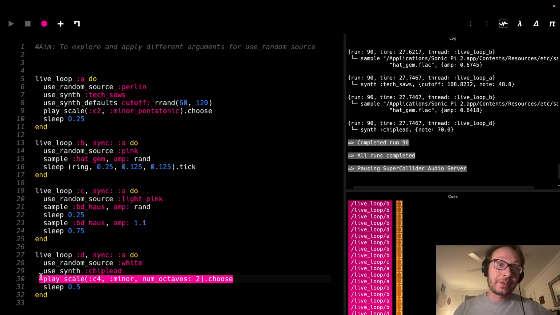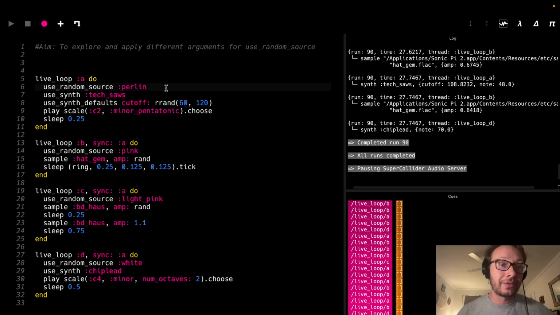So those are just some suggestions and examples of how you can use different random sources for output in your loops and music in Sonic Pi. There's certainly plenty of other ways you can do it, so I recommend you experiment with each one and see what you can come up with. But hopefully this gives you a bit more insight into how the output works and what you can do with it.